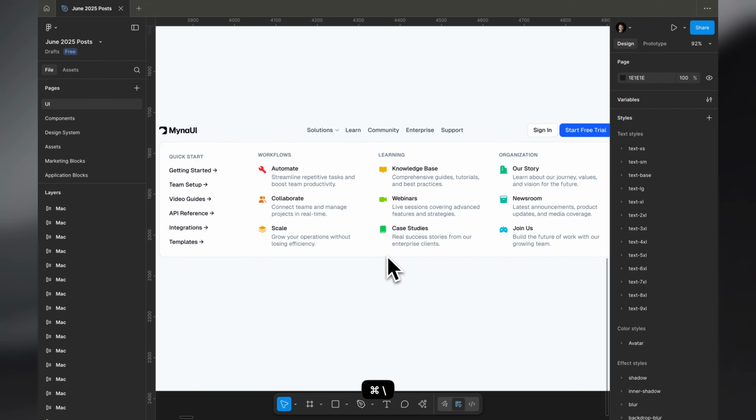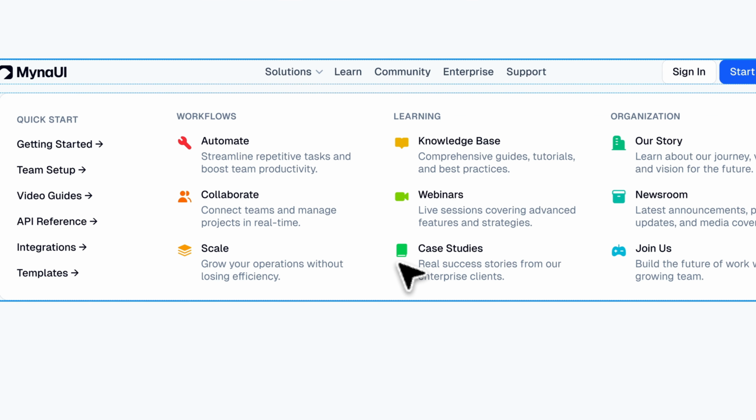Hey guys, Praveen here, and today's UI design tip is to add icons to a navigation bar.